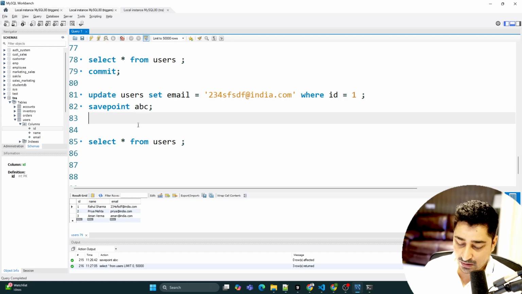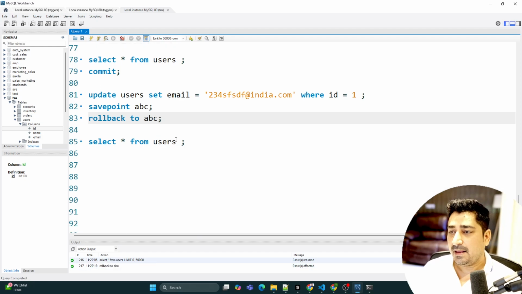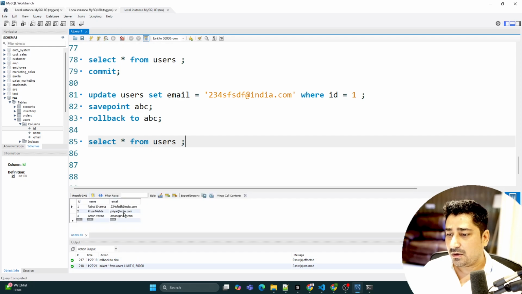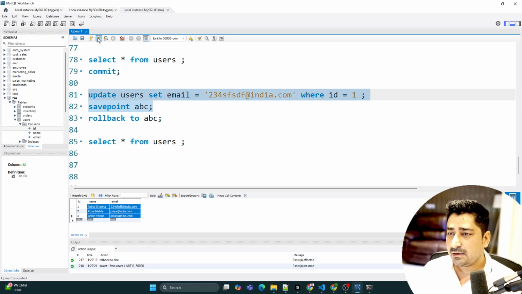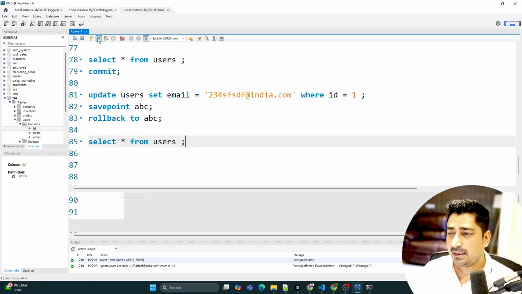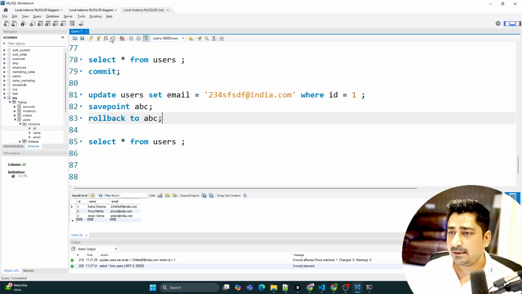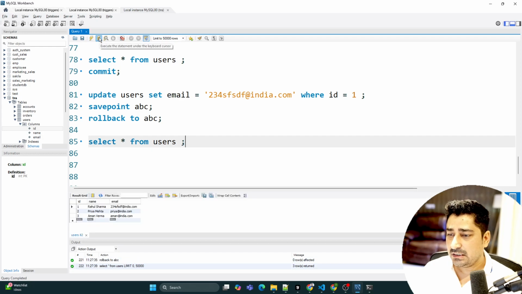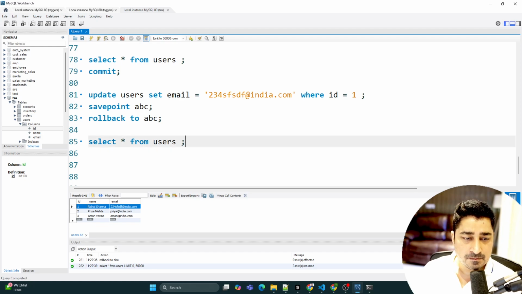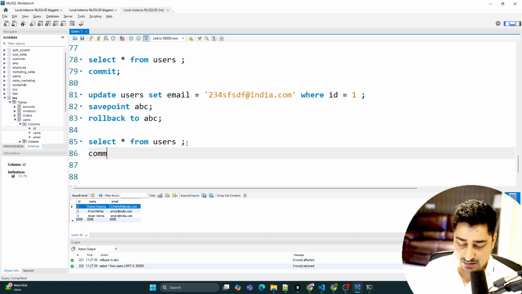Now, if I'm going to call a rollback, I'm going to call a rollback to ABC. So whatever operation I have done till this point, just try to roll it back. Now, if I show you my user table, it should invert the entire thing, by the way. So update user, and then select a user, and then roll back to ABC. Now again, if I see the user, it will change. Ideally, it should change. And maybe just call a commit after this.